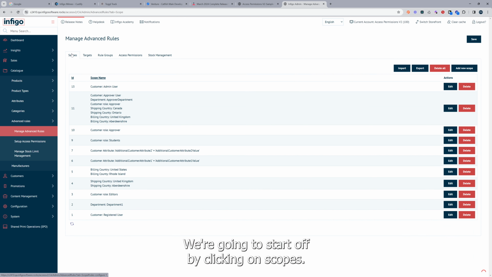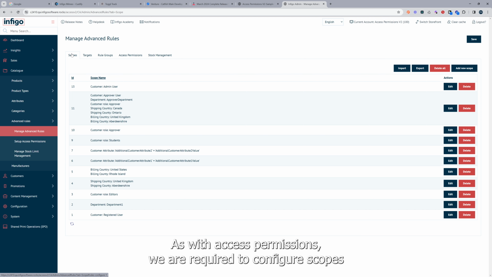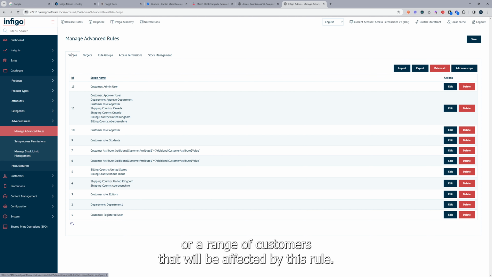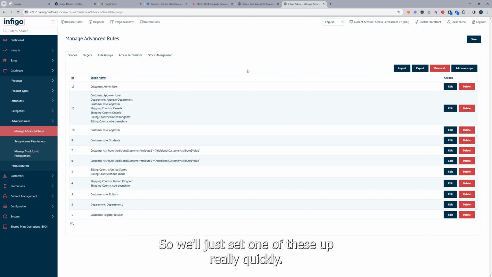We're going to start off by clicking on Scopes. As with access permissions, we are required to configure scopes for our eventual stock management rules. Scopes define a customer or a range of customers that will be affected by this rule. So we'll just set one of these up really quickly.